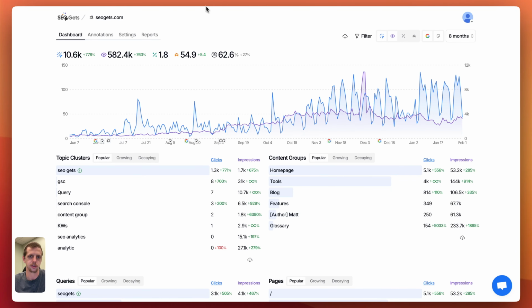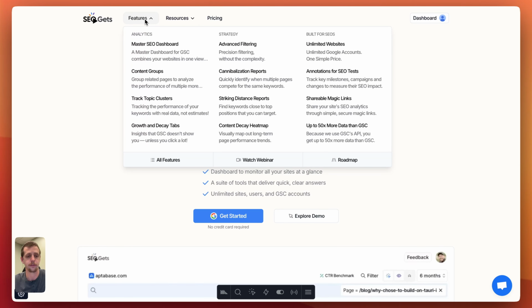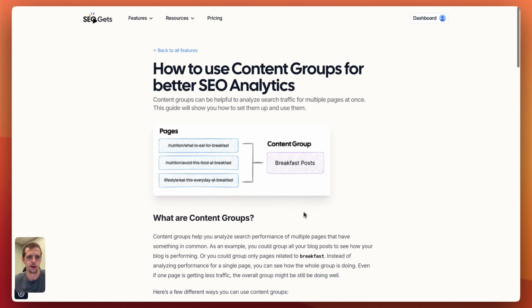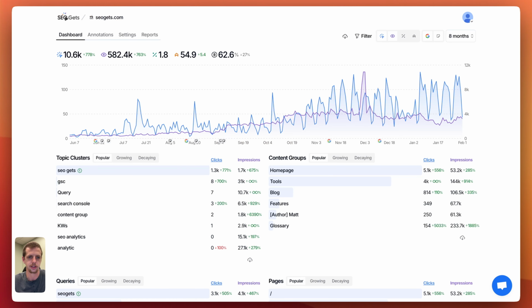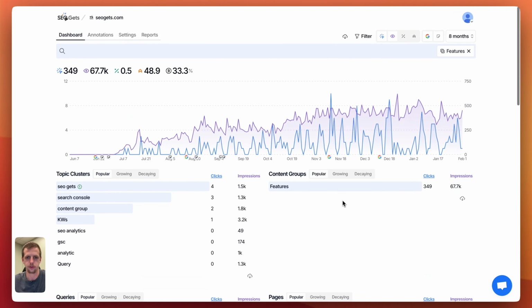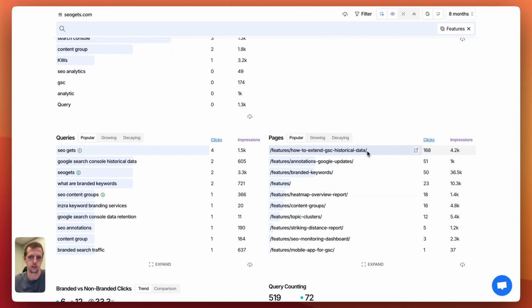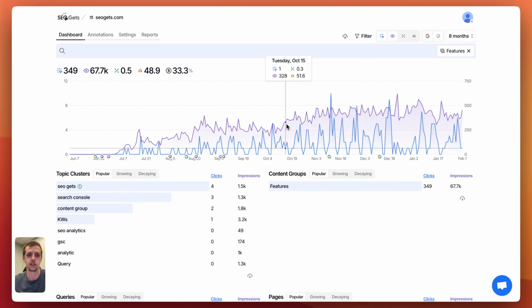The next one is when you go to SEO Gets, we have a handful of different, what I'm going to call content silos. So we have all of our feature pages. If I come here, our feature pages, and within there we have nested within the features the individual feature pages. And so what that does is it allows me to filter and see how my feature pages are performing. Now this is good because these are high intent pages, how to extend Google Search Console data, branded keywords. All of these pages lead to the potential of having qualified leads coming through them.